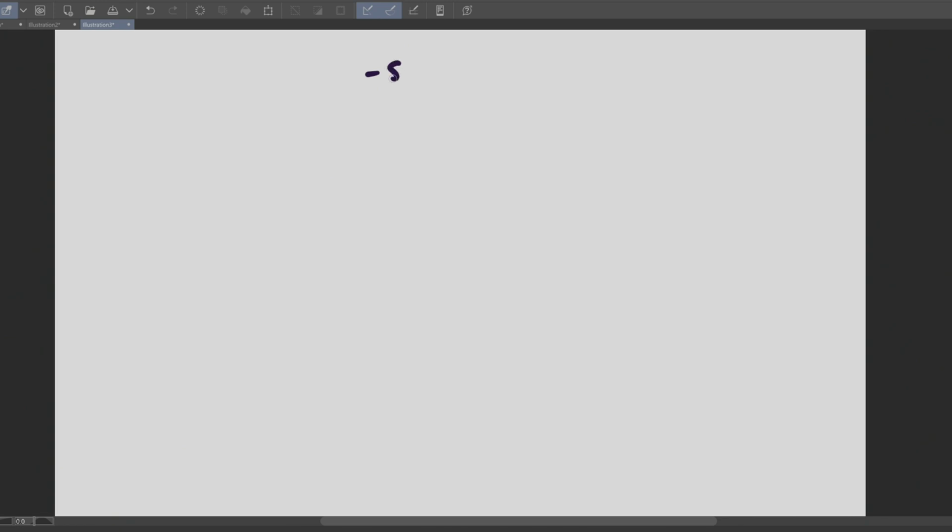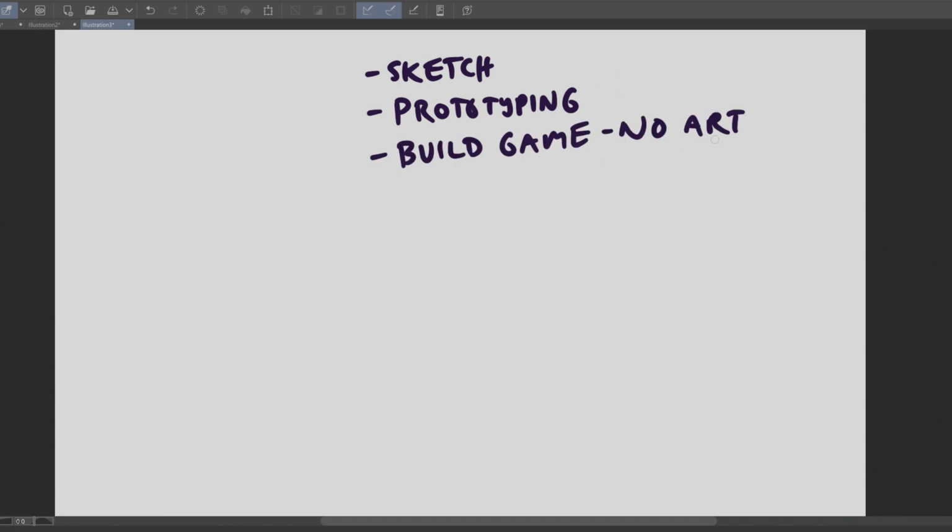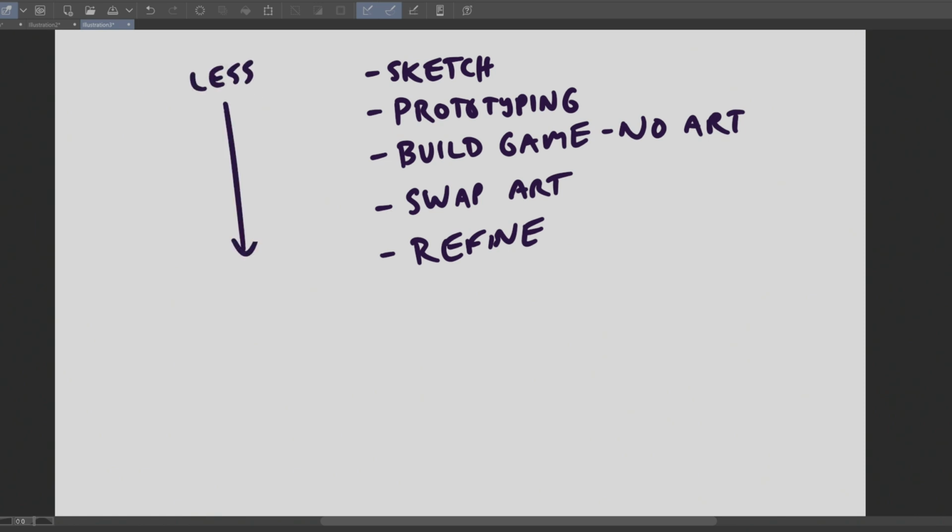Your process might be sketching out your game, might be prototyping the main mechanics with, you know, just colored blocks. Then you might build most of the game with no art, you know, use a green square for your character. And then you swap out the art and then you refine it after that. And all of this is from less work to more work, but it's also 80% of the game to the last 20% of the game. This is a really, really wise way to work when it comes to developing games or really doing any kind of creative project, starting really easy and broad and then going to difficult and specific.